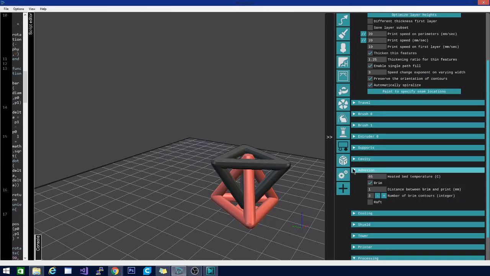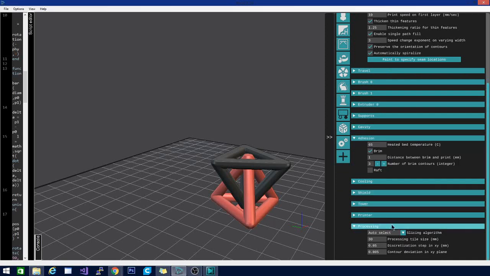There are adhesion settings. Now these are your brim, raft, and skirt settings. It is set to a brim, and the distance between the brim and the print is set to 1, which means it's going to give you a skirt. If you want to get an actual brim, you need to change that to 0. That way it's touching the model.